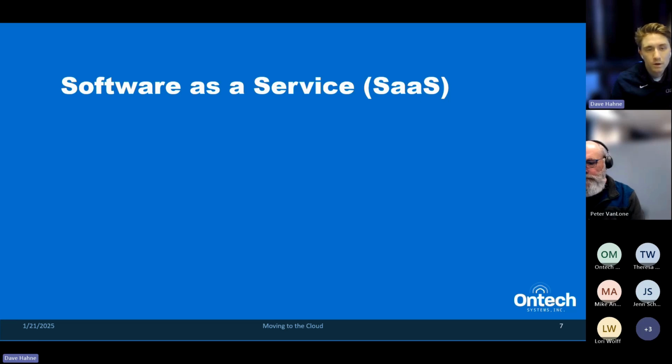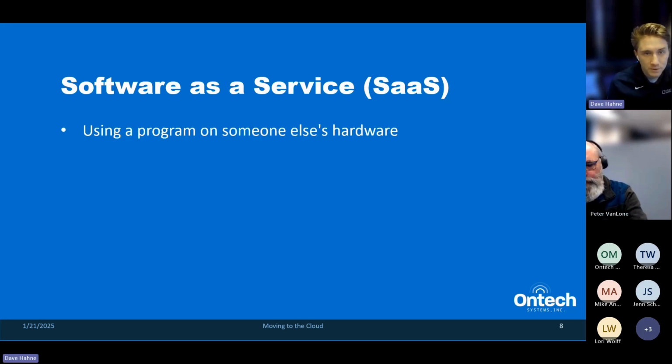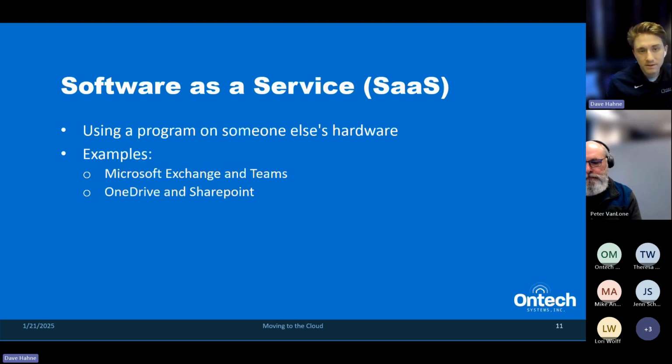The first one, software as a service, is the one that I think most people will be familiar with because it's very common in personal lives as well. What this is, is you're using a program on someone else's hardware. That's really what it comes down to. So for instance, from a business standpoint, your Microsoft Exchange, your email, I should say, Teams, OneDrive, SharePoint, those are all cloud applications that you're using. I'd say most people here probably are using Office 365.